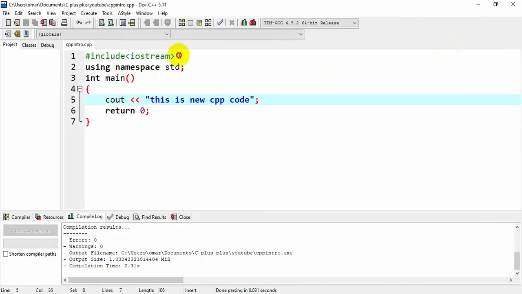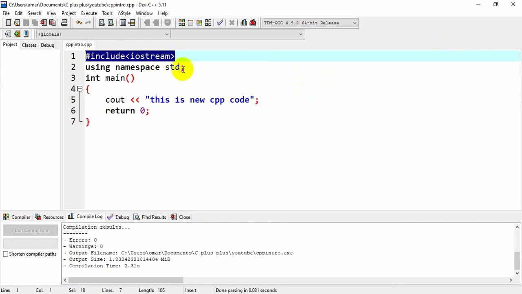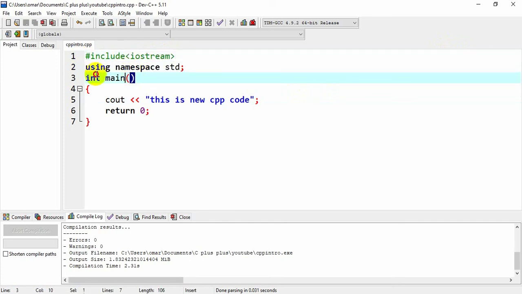So how do you use this? Include iostream. What is using namespace? What is this function? We will explain these in the next sessions.